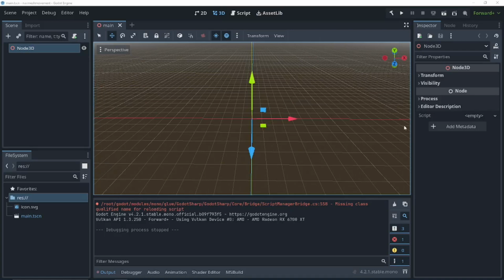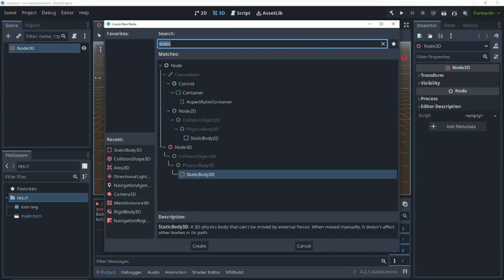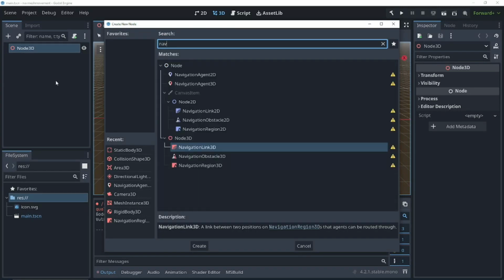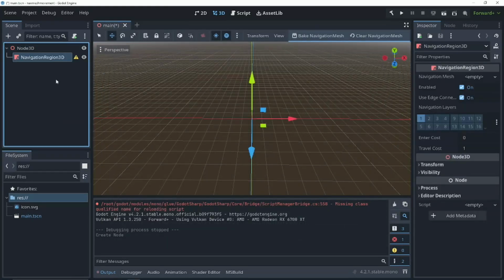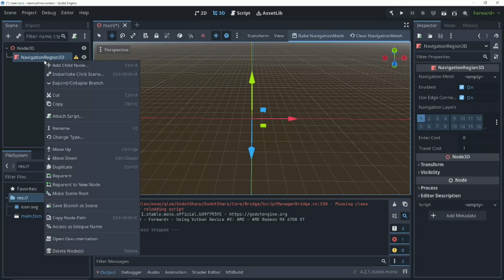Hey guys, it's Tate with Roy's, and today we'll be making a point-and-click nav mesh movement system. So to start off, we already have our 3D scene here, and I'm just gonna add a child, and I'm gonna go for NavigationRegion3D. NavigationRegion3D is what we'll be baking to make sure our nav mesh is in the proper area.